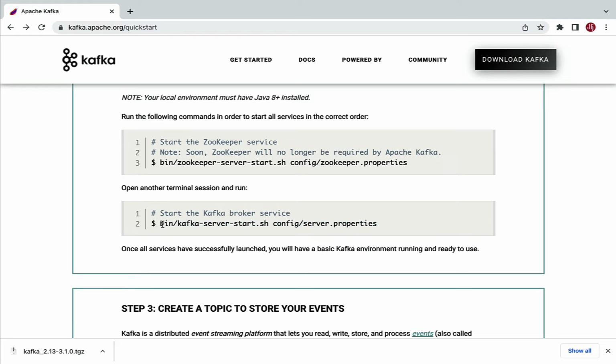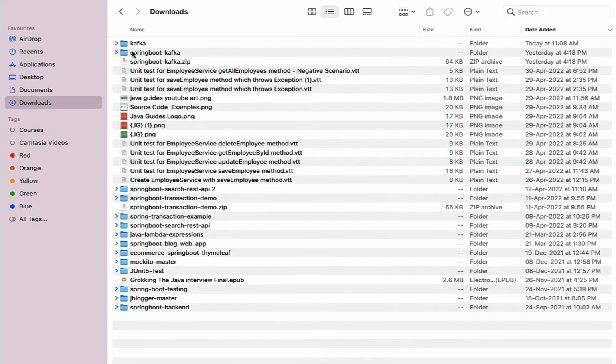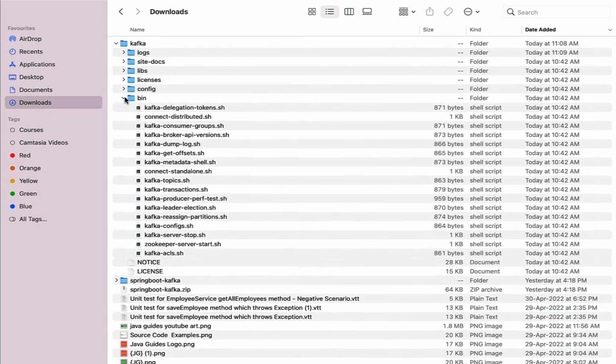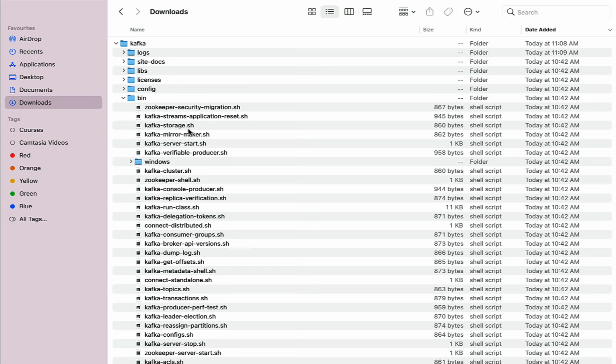Well, if you can see this command over here, in order to start the Kafka broker service, we are going to run this sh file, that is kafka-server-start.sh. This sh file is located within the bin folder. Let me go to Kafka again, and within the bin folder you can see a bunch of sh files.